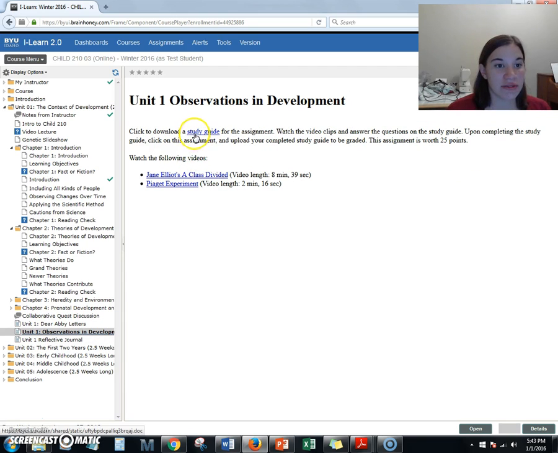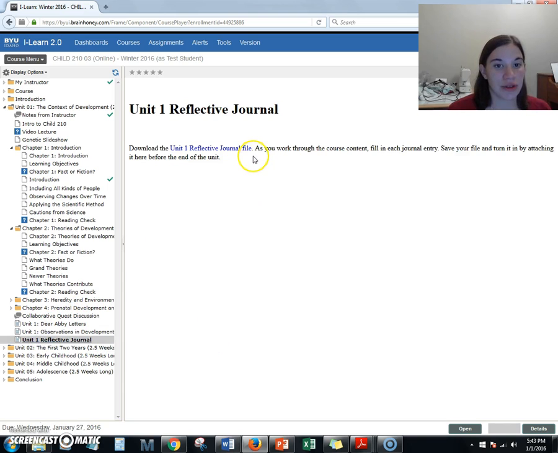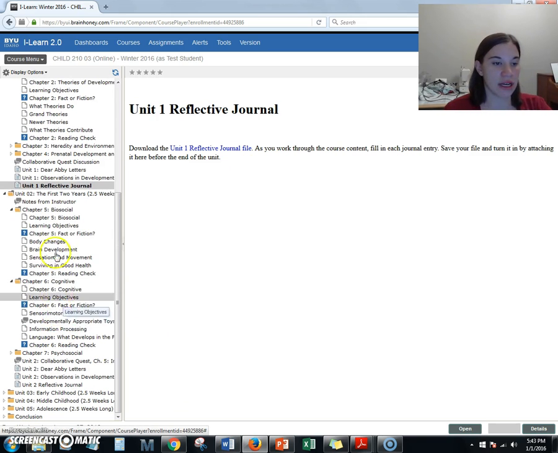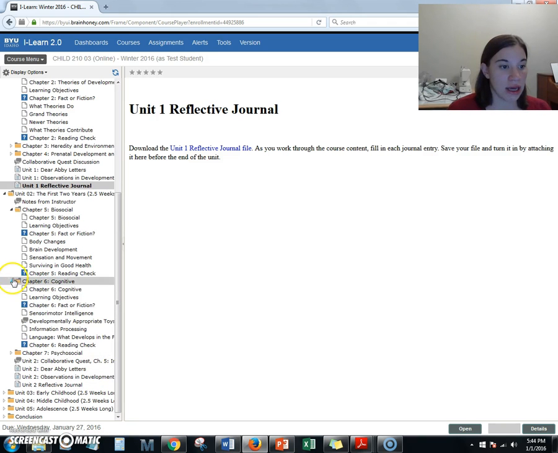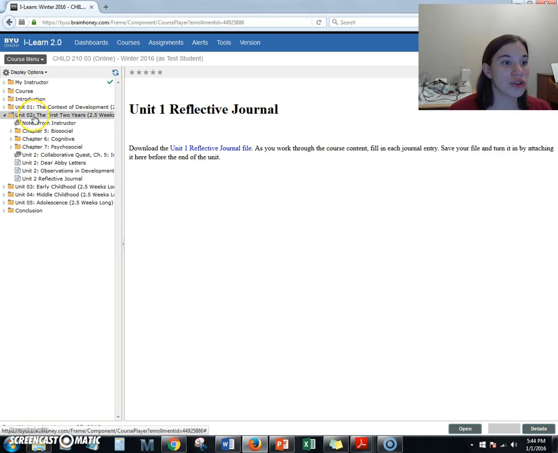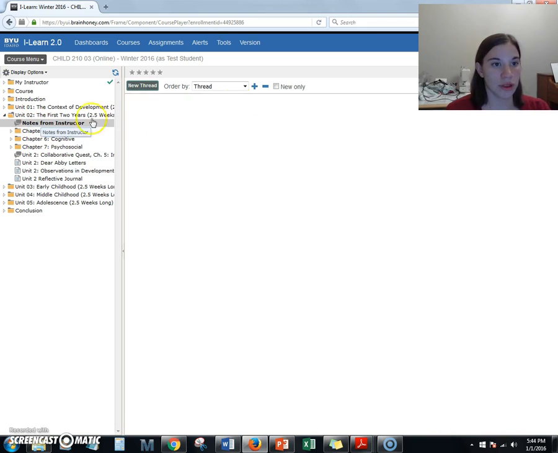Here's the observations and development. You open up the study guide. It gives you directions about watching the clips and what questions to answer. And then again, here's the reflective journal. So as you can see, this is the same as when we open Unit 2 on this left column here. It's the same for all the units. Let me pick up 5 and 6 here so it's not too much. And let me close Unit 1 so you can see. So Unit 2, notes from instructor, which will be added. The 3 chapters that we go over and all the assignments. So it's organized the same way, unit after unit.